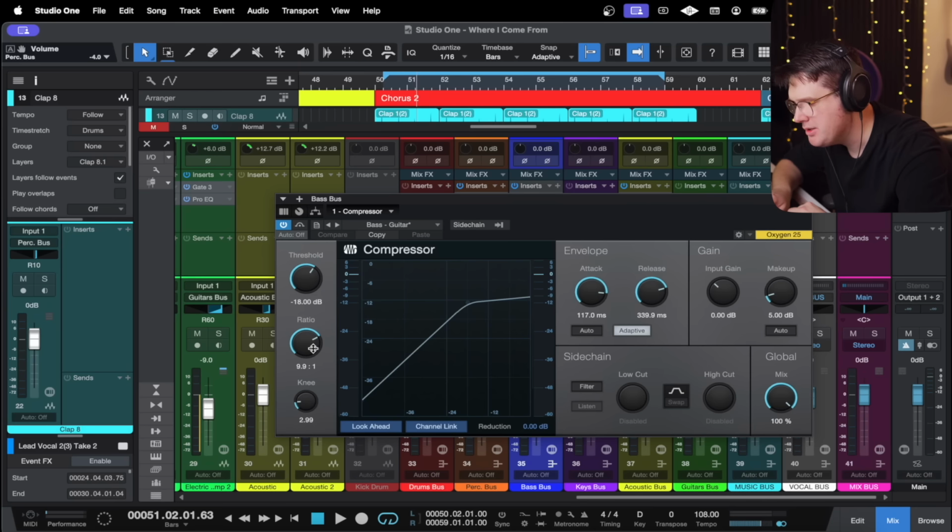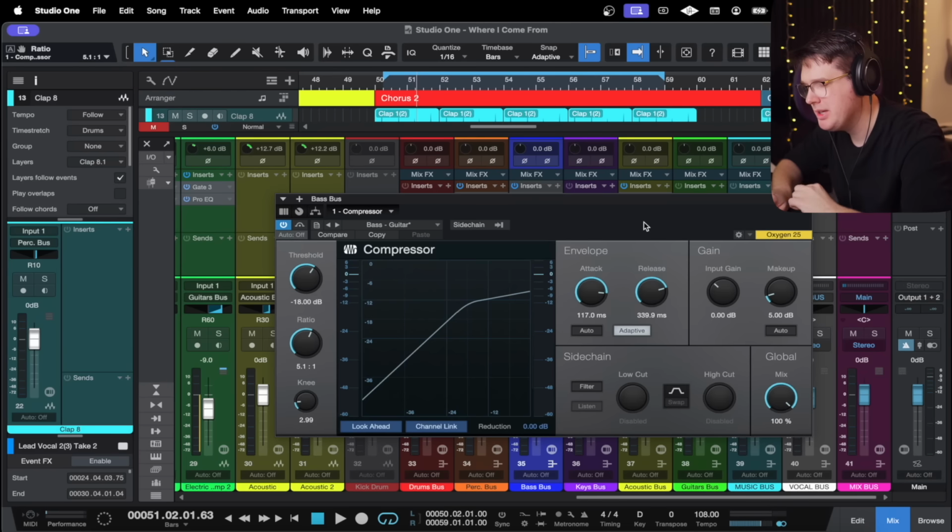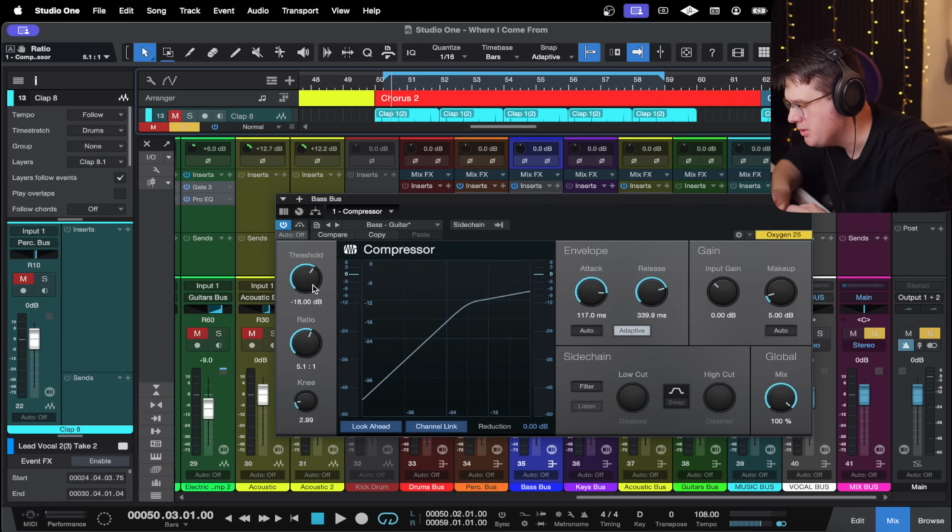A 9.9 ratio, that's pretty high. I don't know if I want to have it that high. Let's go with a 5:1 ratio. It's got an attack time of 117 milliseconds. Again, it's letting a lot of those transients through, the plucking sound of the bass. We want to make sure that the attack comes through. This has a 339 millisecond release set to adaptive. Let's load in this and check the threshold, make sure it's appropriate.